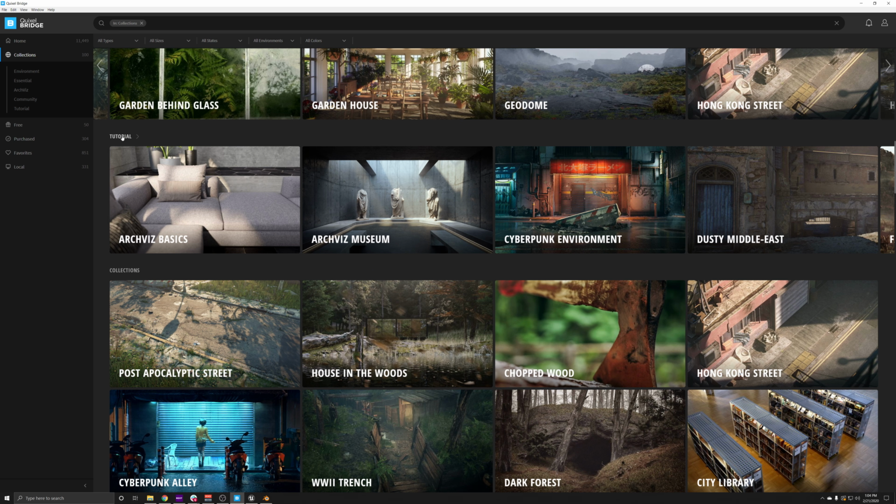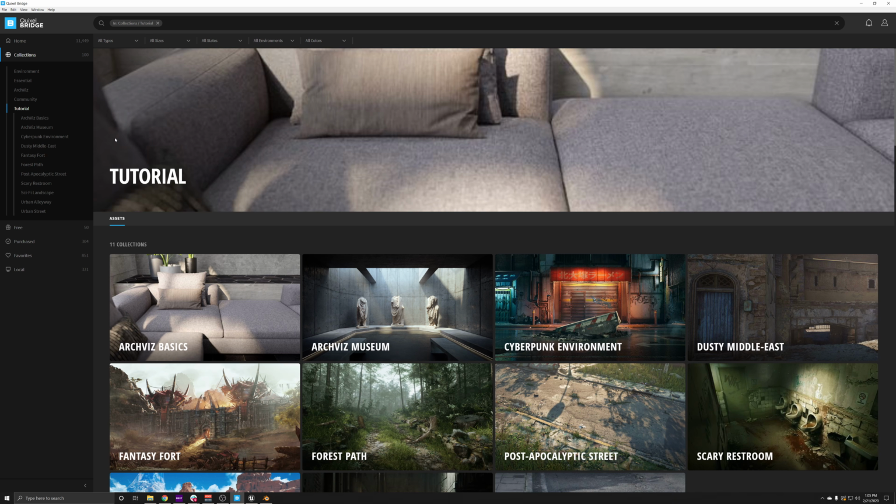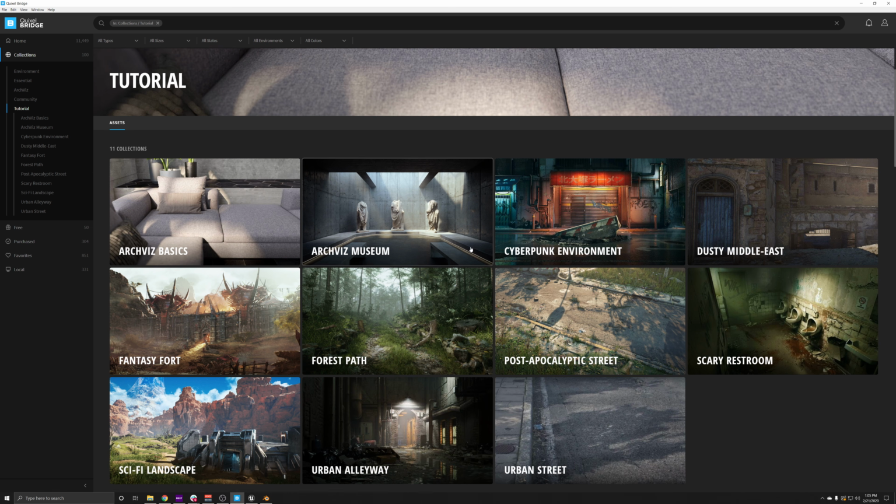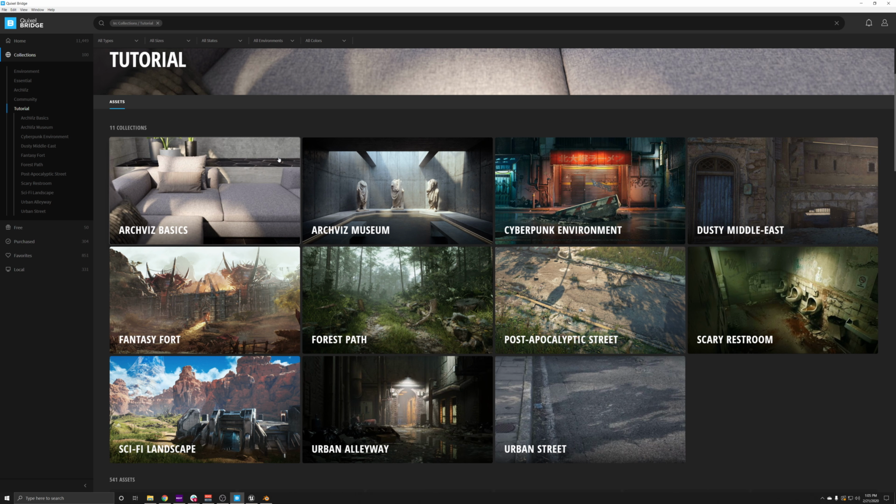Another thing I want to point out is the tutorial collection tab here. So let me go ahead and just click tutorial here. We could also select the tutorial text here on the left, but if we go ahead and select tutorial, again, it brings up a header of what you're looking at. And so here is a collection of all of the feature tutorials that we've done in the past.